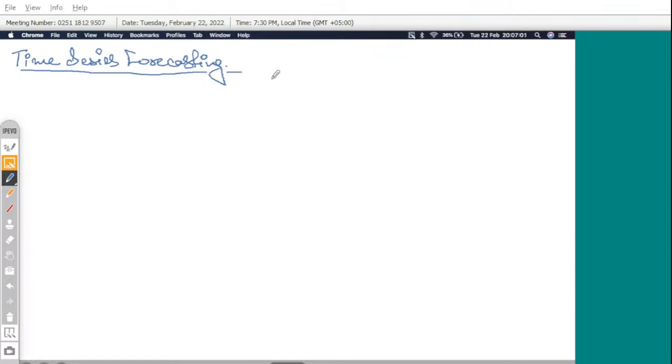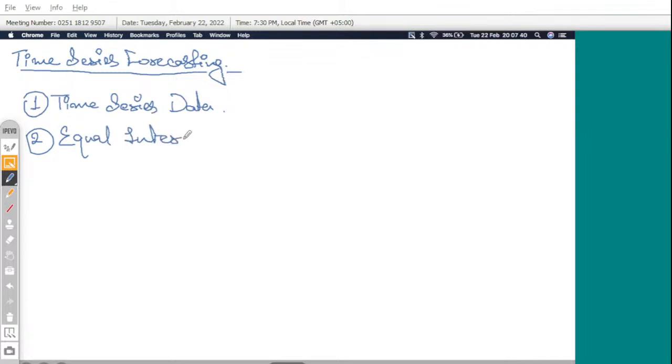Right? Understood what is time series data, everyone? Perfect. Now, there are a few prerequisites about time series forecasting when it comes to the time series data. So first, data should be time series. We need to have time series data. And second, it should be in equal intervals. Clear?